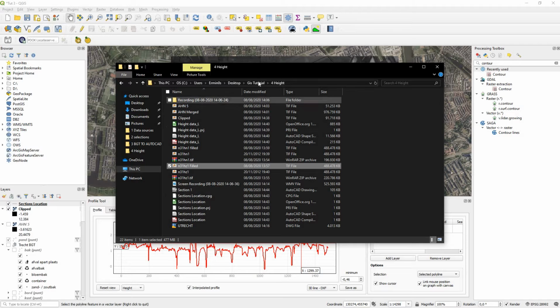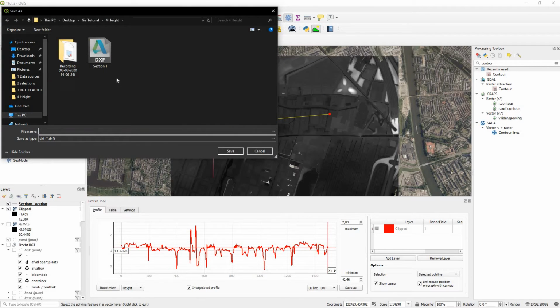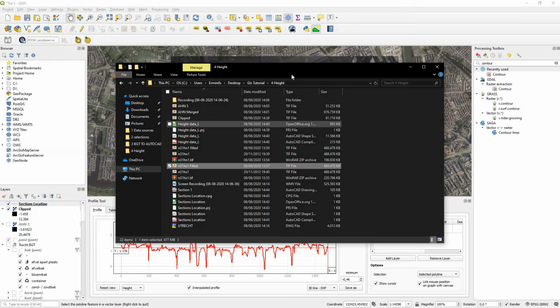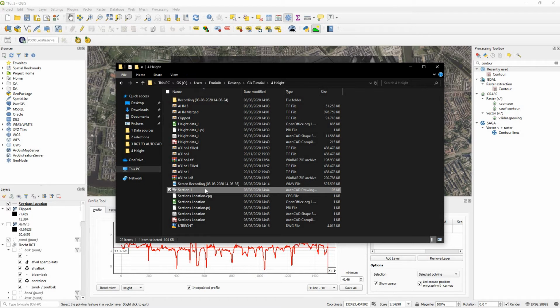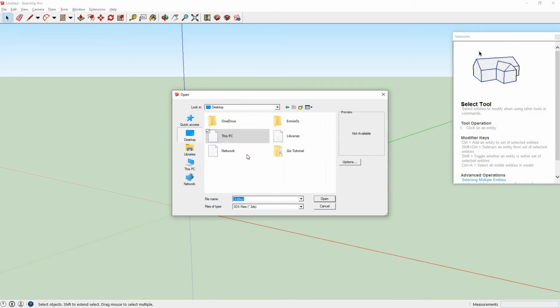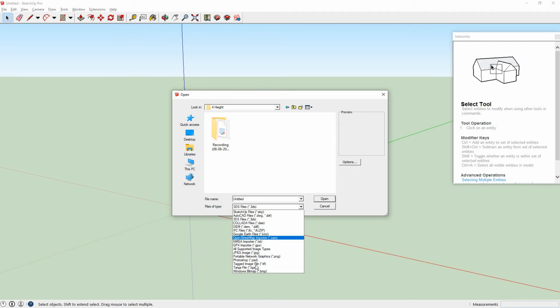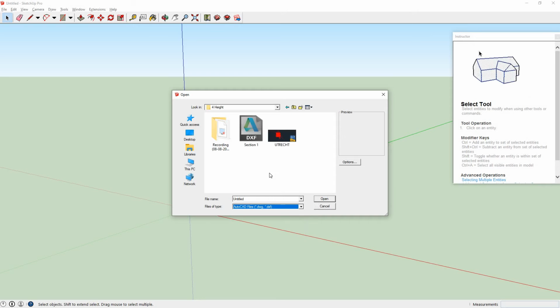Let me see. Where did I save that? Height section 1. Height section 1, there it is. And we're going to use SketchUp for this. Import. Go to your file. See height. A DXF. We want to load that.